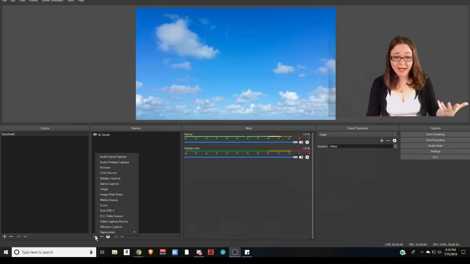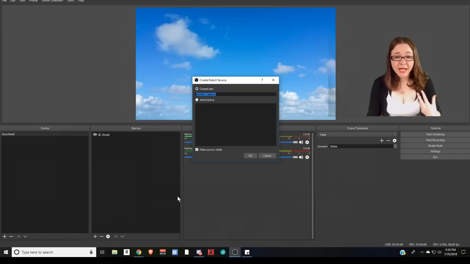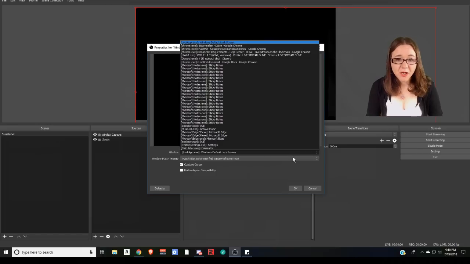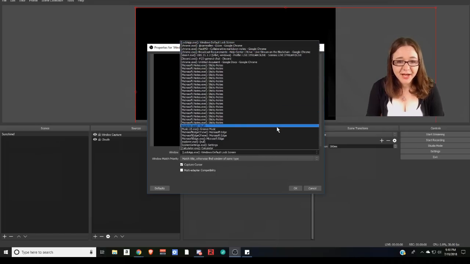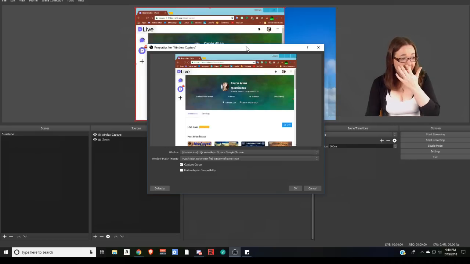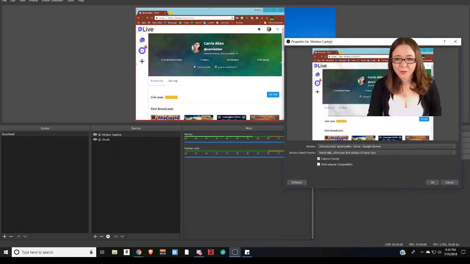Now let's do a window capture. Now I am just gonna name it window capture so that we can go ahead. Now if you click this little button over here, it's gonna show all the windows that you have open right now. So I'm gonna look at the one that I want to look at. So let's say it's Dlive. So now I am looking at my Dlive window capture there.